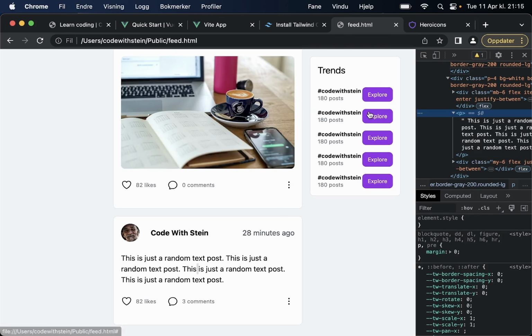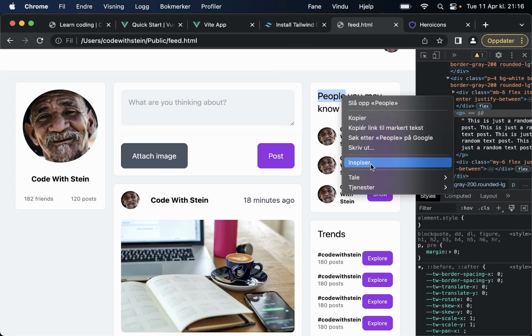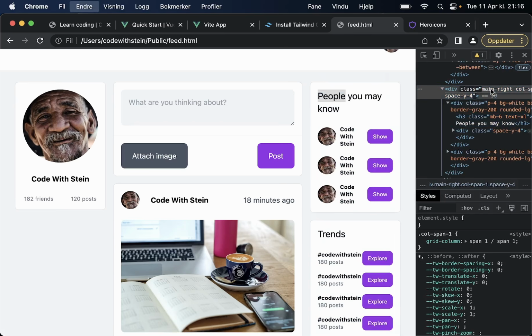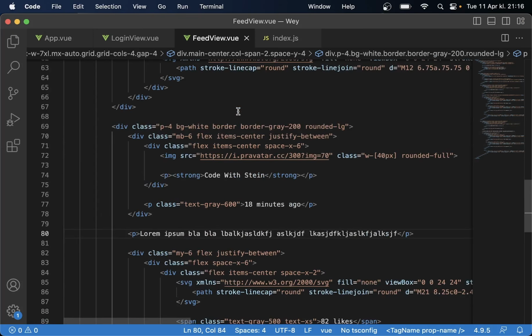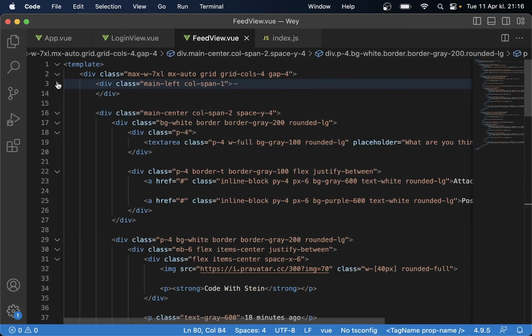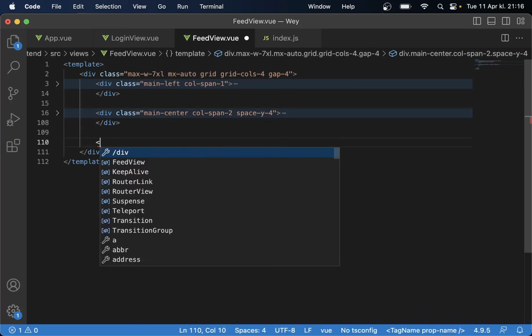Then the next step is the last line here, which will be people you may know and trends. As you can see here, this is not very mobile friendly or friendly for small screens, but we will come back to that later. So right now, let me just copy this one and create the right column first. So if I now scroll up to the top, I can minify the left column and minify the center column, so it's easier to see this.